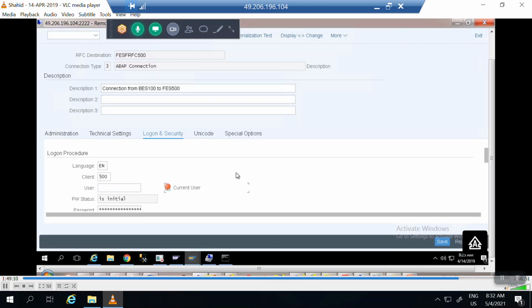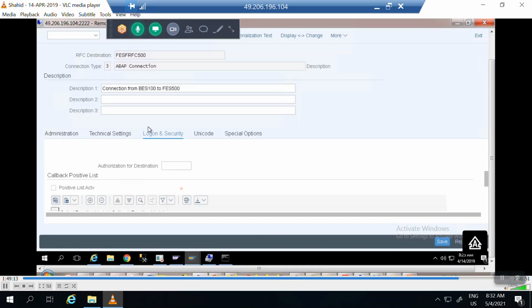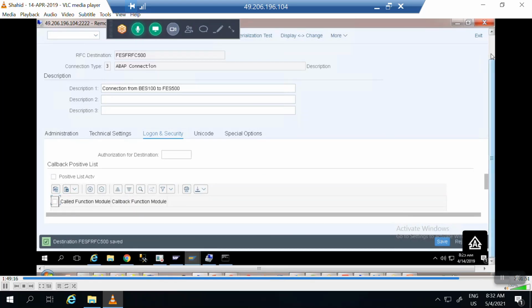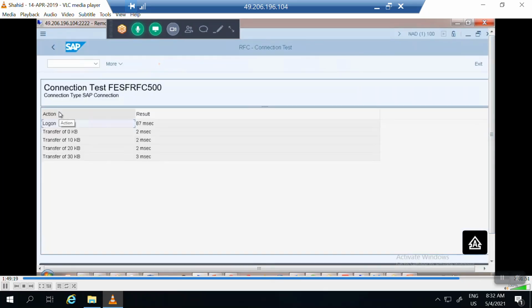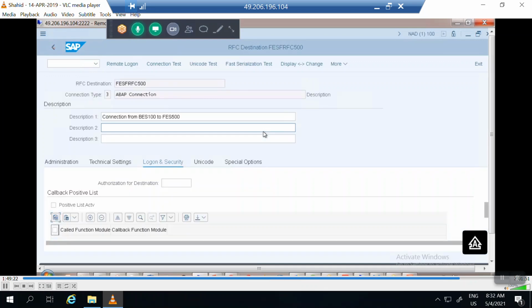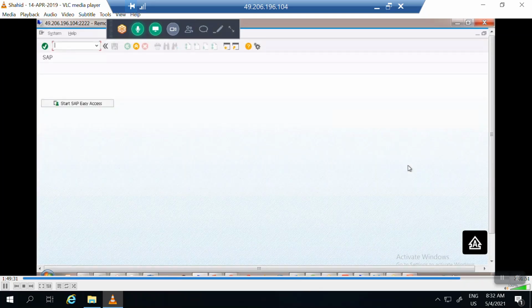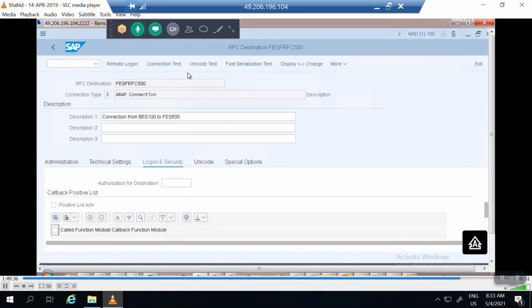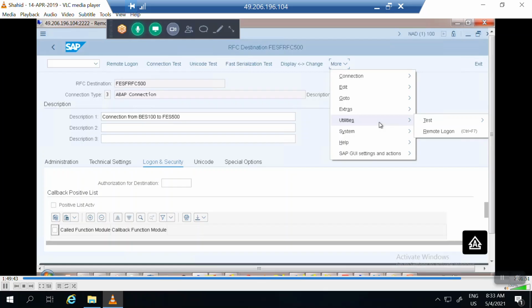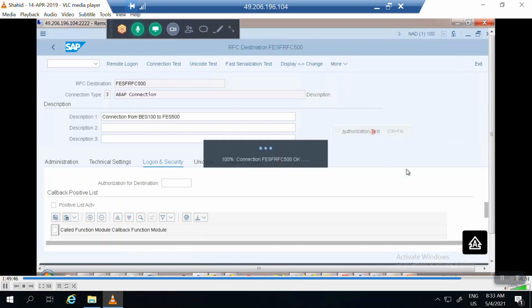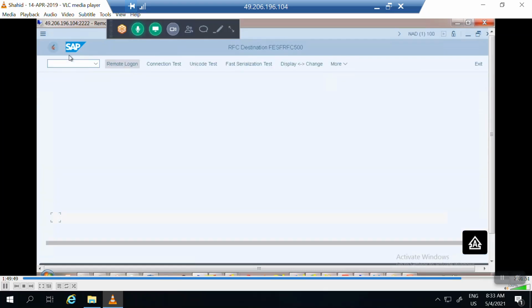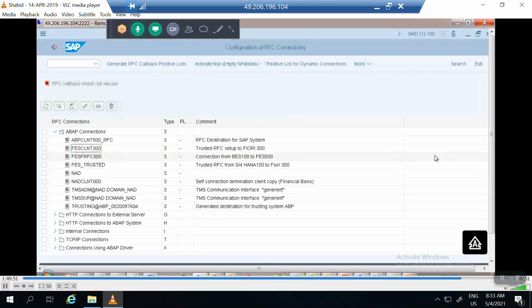Client is what? 500, right? Okay. Current user and the relationship is trusted. Save this. Let's test it. Yeah, it is successfully now identifying NW server. And then, yeah, so the remote login is also possible. That's good. And let me test the authorizations. Okay. So everything is fine.